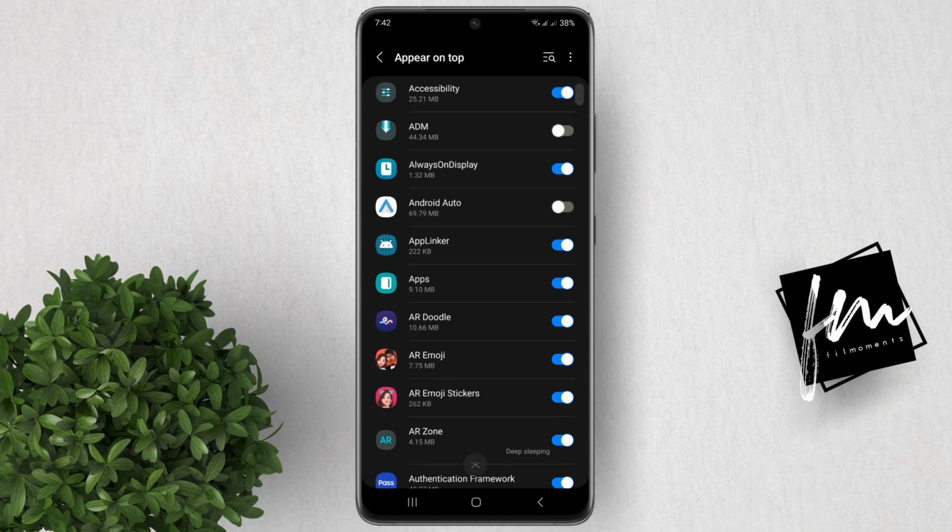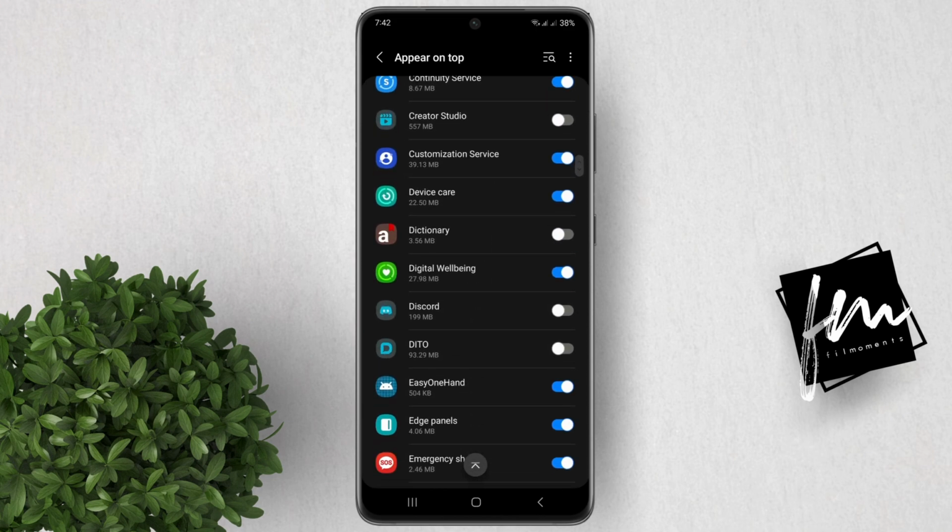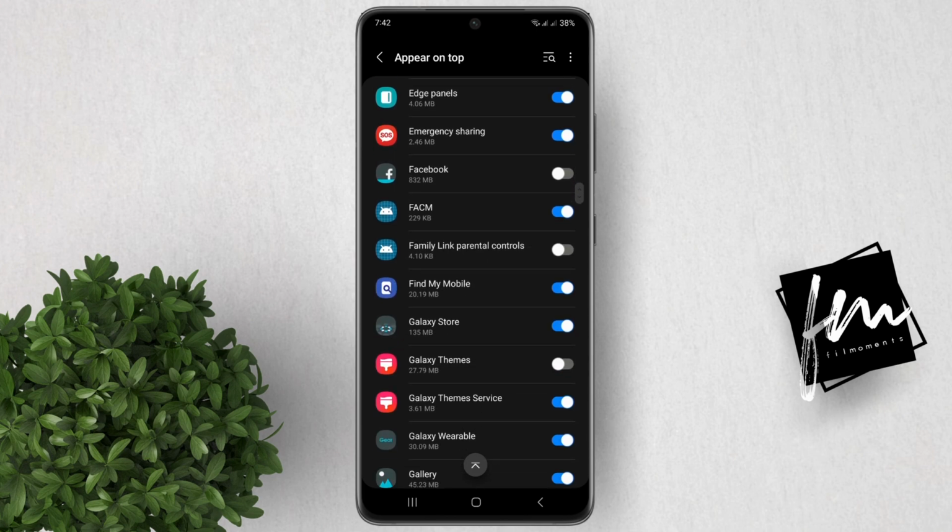From the list of apps, select the apps that you want to allow or deny access to. To allow an app to appear on tap, toggle the switch on next to the app. To deny an app the ability to appear on tap, toggle the switch off next to the app.